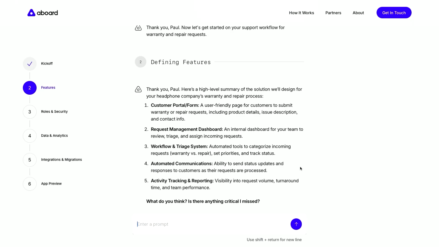Thank you, Paul. Here's a high-level summary of the solution we'll design for your headphone company's warranty and repair process. 1. Customer portal/form, a user-friendly page for customers to submit warranty or repair requests, including product details, issue description, and contact info.